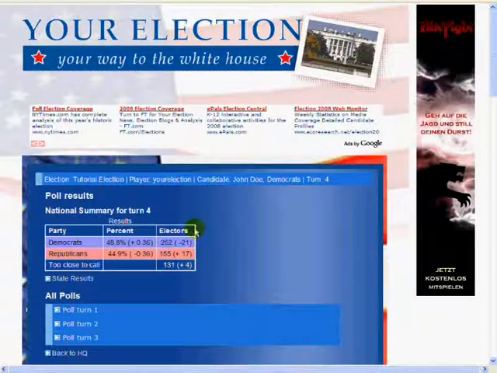This is part 2 of the tutorial on how to play the game Your Election, Your Way to the White House. In part 1 of this tutorial, we looked at the election headquarters and poll results. In part 2, we are going to take a look at fundraising and campaign actions.